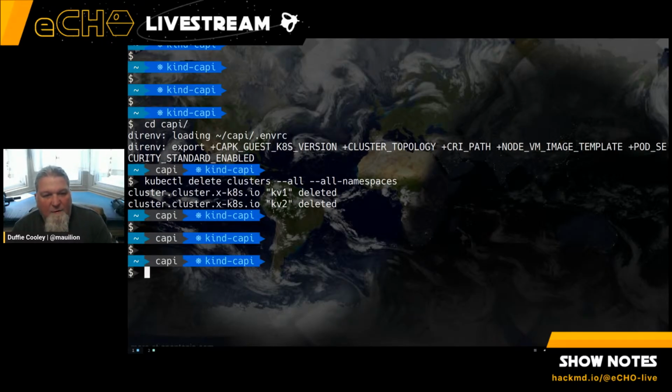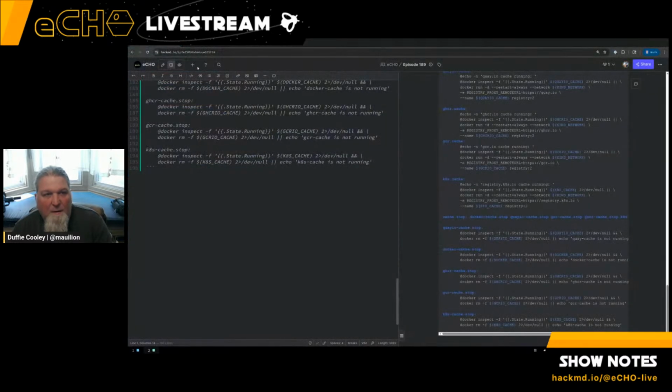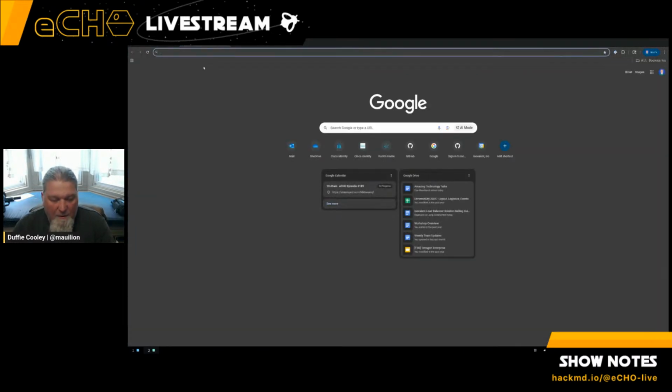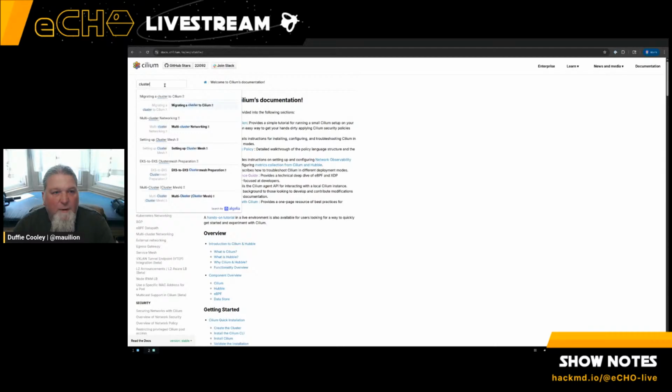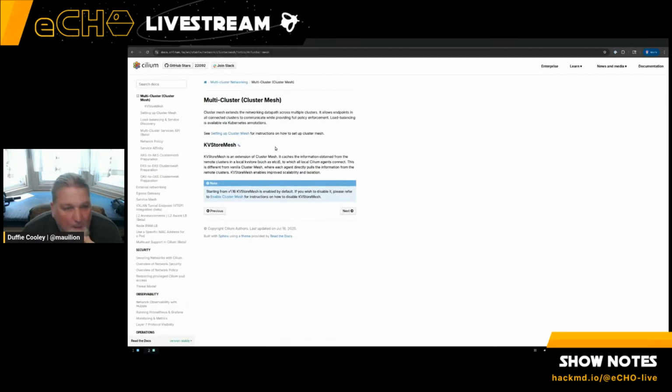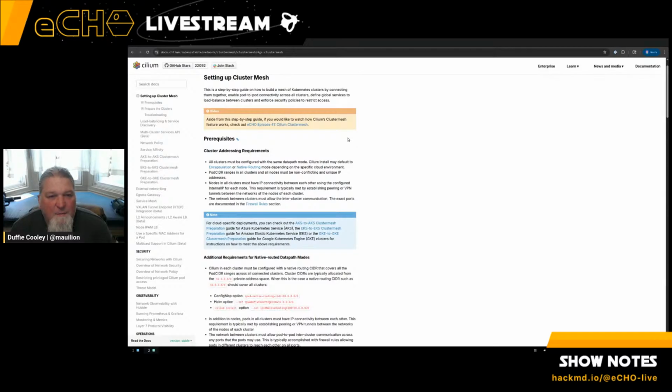If you haven't seen it, you could go here to understand a little bit more about Cluster Mesh. If you go to docs.cilium.io, you go to Cluster Mesh, multi-cluster mesh. So this is a description of what it is. Cluster Mesh extends the networking path across multiple clusters that allow endpoints in all clusters to communicate while providing full policy enforcement. Load balancing is available via Kubernetes annotations. Then we can jump into setting up Cluster Mesh.